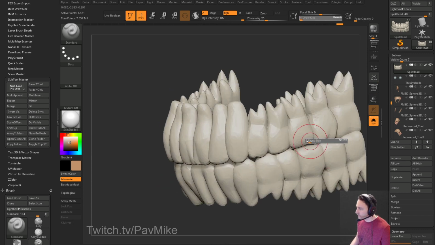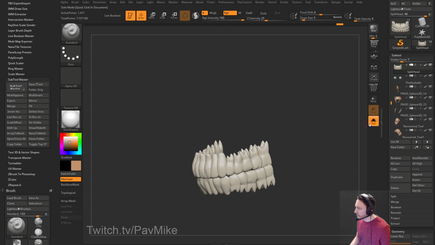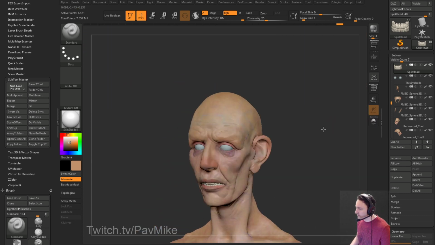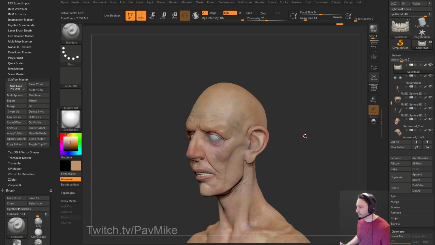Now this was taken from the anatomy model that's in ZBrush, so I could rebuild those teeth if I wanted. Again, I have to weigh the importance of doing that.